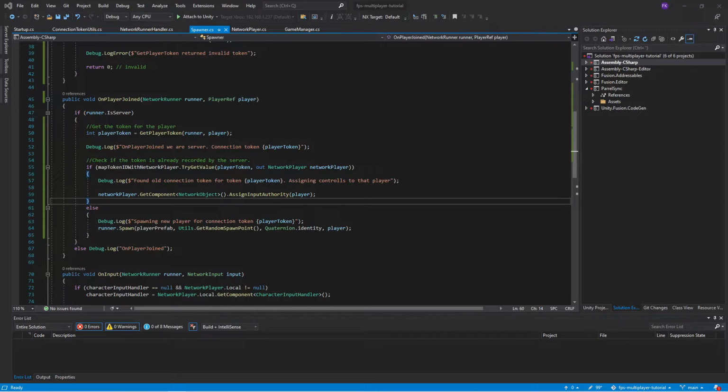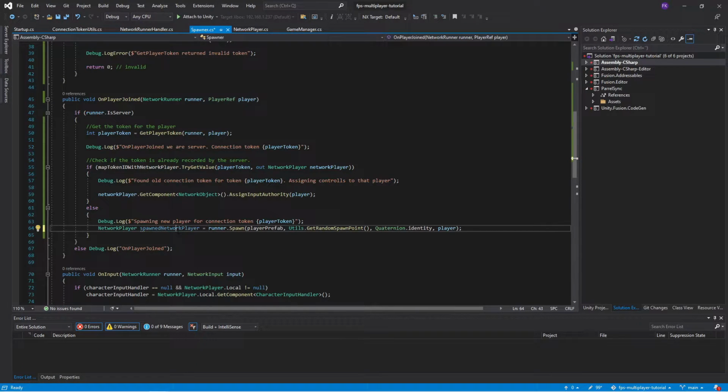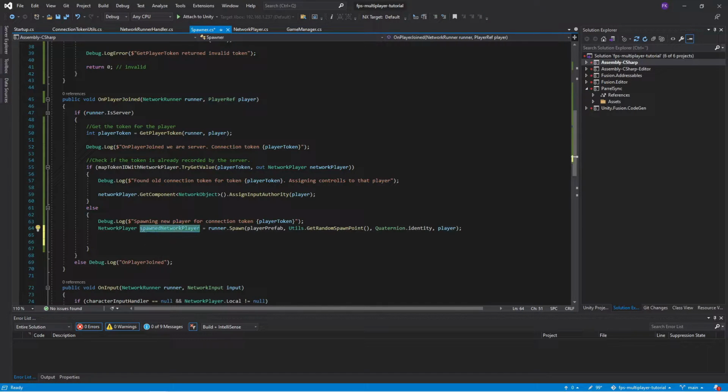So what we're going to do is take our network player that we have spawned here from the runner, and we are going to act upon it. What we need is a way of storing this player token in this spawn network player. So we will use a network variable for that.